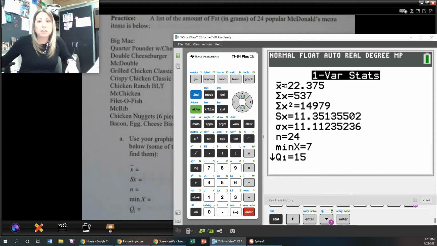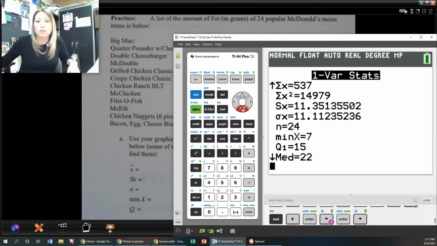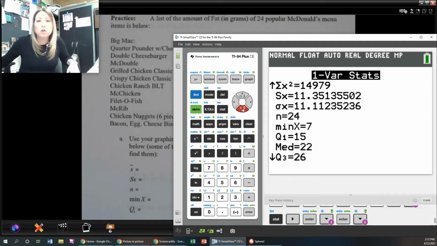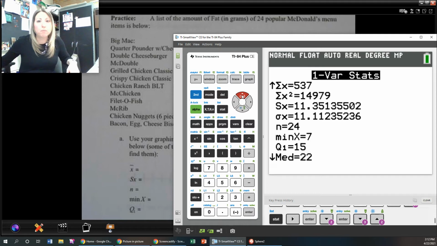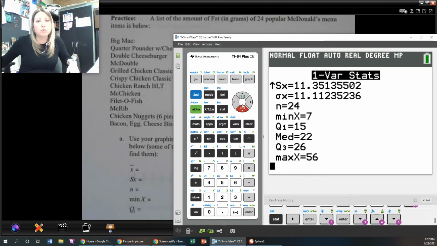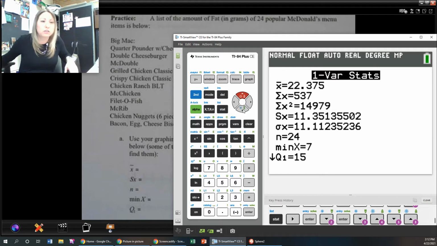X bar is your mean or your average. N is your number of data values. That's 24, just like we knew. We knew 24 popular McDonald's menu items. Your minimum is 7, your Q1 is 15, your median is 22, your Q3 is 26, and your max is 56. So these last 5 are your 5-number summary to create your box plot. So these are the things that I'm going to write down. And notice I'm arrowing up and down to get from one side of the list to the next.